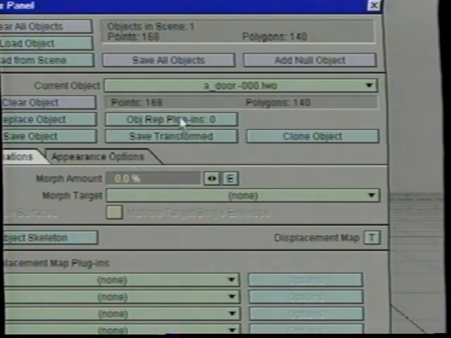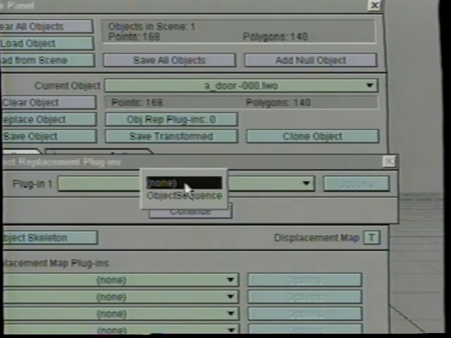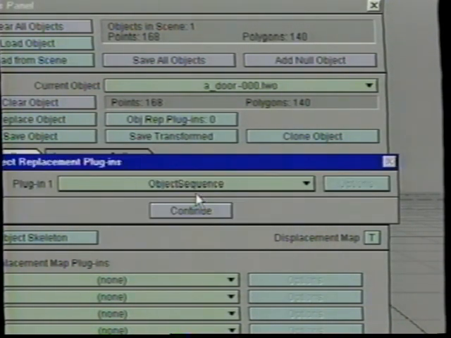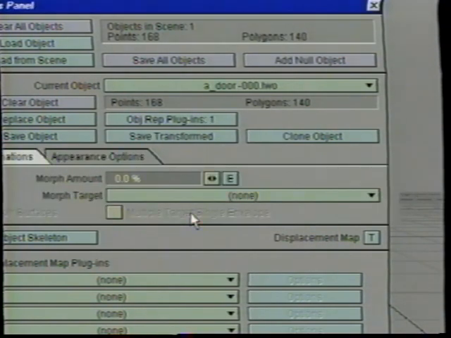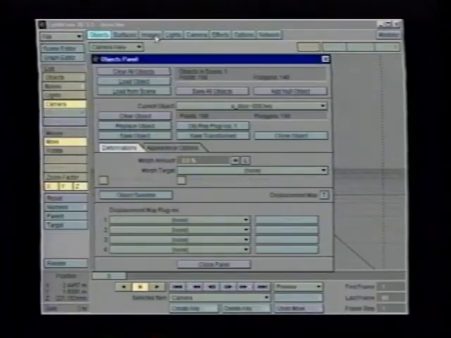The object replacement plugin, which can be found right here, is object sequence. We're going to load object sequence in, and what this tells us automatically, without changing a thing, is that in the same directory where this door was found, you'll also find another door with a different number. Just like loading an image sequence, as they progress, they'll be loaded into the scene. So if we had a door 001, it would load in at frame 1. If we had a door 002, it would load in at frame 2, and so on and so on.